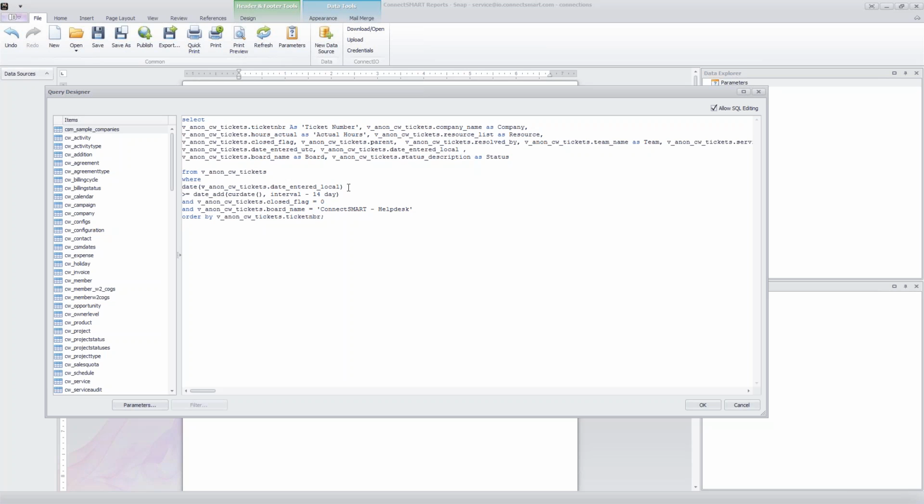Let me fix that so it's a little bit easier to see in one line. I want the date entered to be within the last 14 days. Again, this is on one of the slides which will be posted after the webinar, so you can pick up this syntax if you want to use it. This is going to pick up things that have happened in the last 14 days. I only want open tickets, so the closed flag will be false. And I'm only going to pick up tickets that are on my help desk board. And I want them to come back to me in this sort order by ticket number.